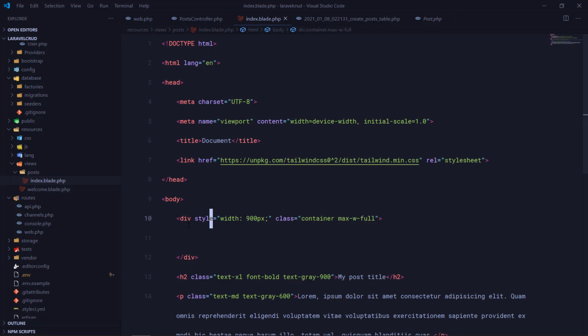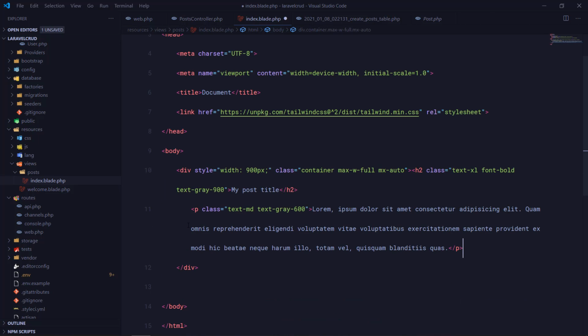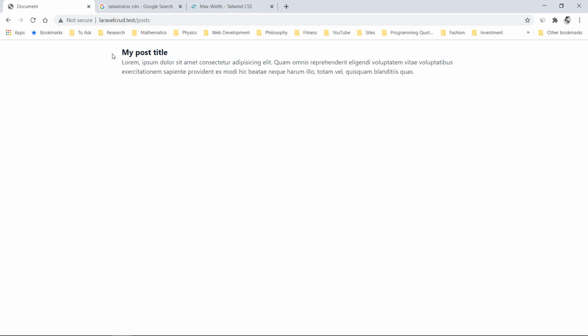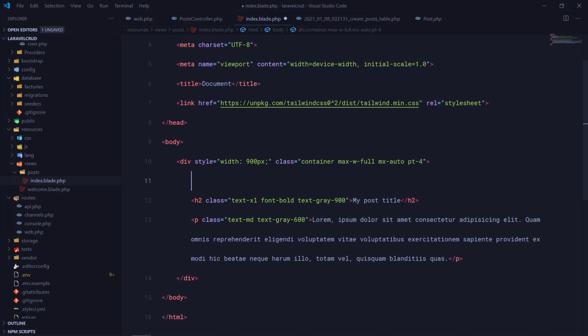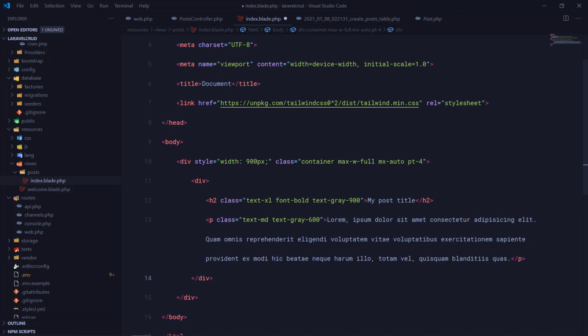We need to also say MX auto, and then we'll copy that, paste it here. It looks okay. So let's add some padding top of 4. It doesn't look that exciting, but let's go with it. And I'm just going to wrap this inside a div, or if you want you can use an article tag.